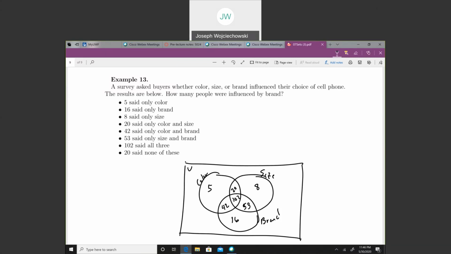And 20 said none of these. So what is our question? The results are below. How many people are influenced by brand? So this is brand. So what do we have? We have 102 plus 42 plus 53 plus 16. 144, 197, 213.